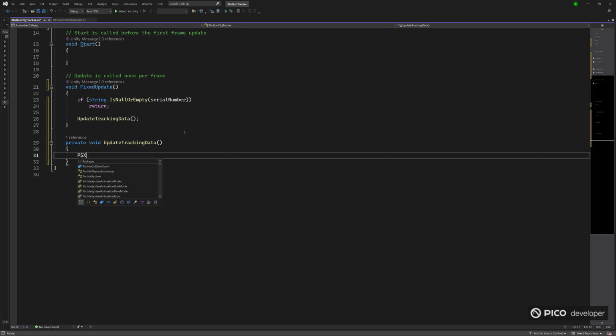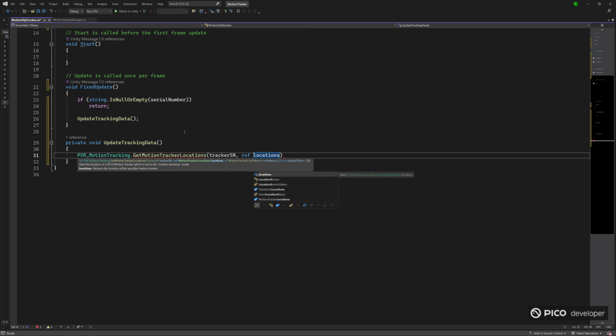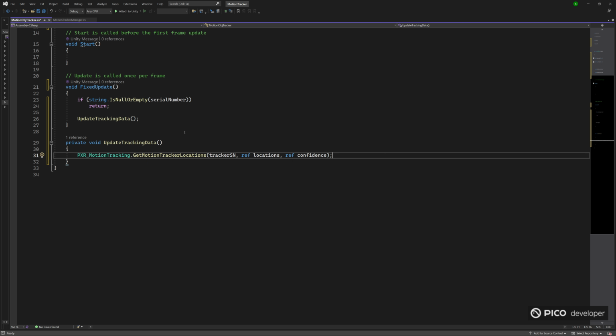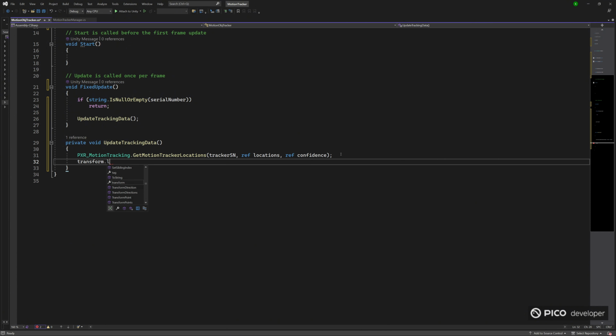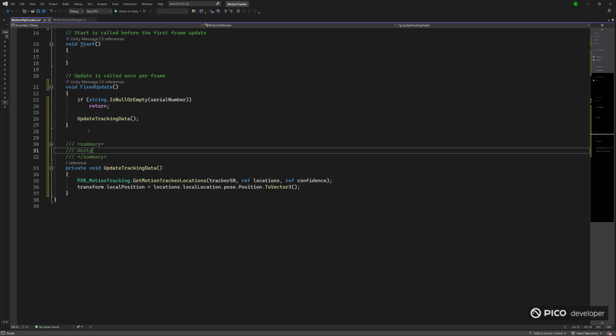So here, if their serial number is valid, that means this object has a valid motion tracker already and it's activated. We're going to be using get motion tracker locations. Location is going to give us a location and a confidence. Location will have some kind of pose data, with our position and the rotation. This pose data will be in, I think, a right-handed coordinate system.